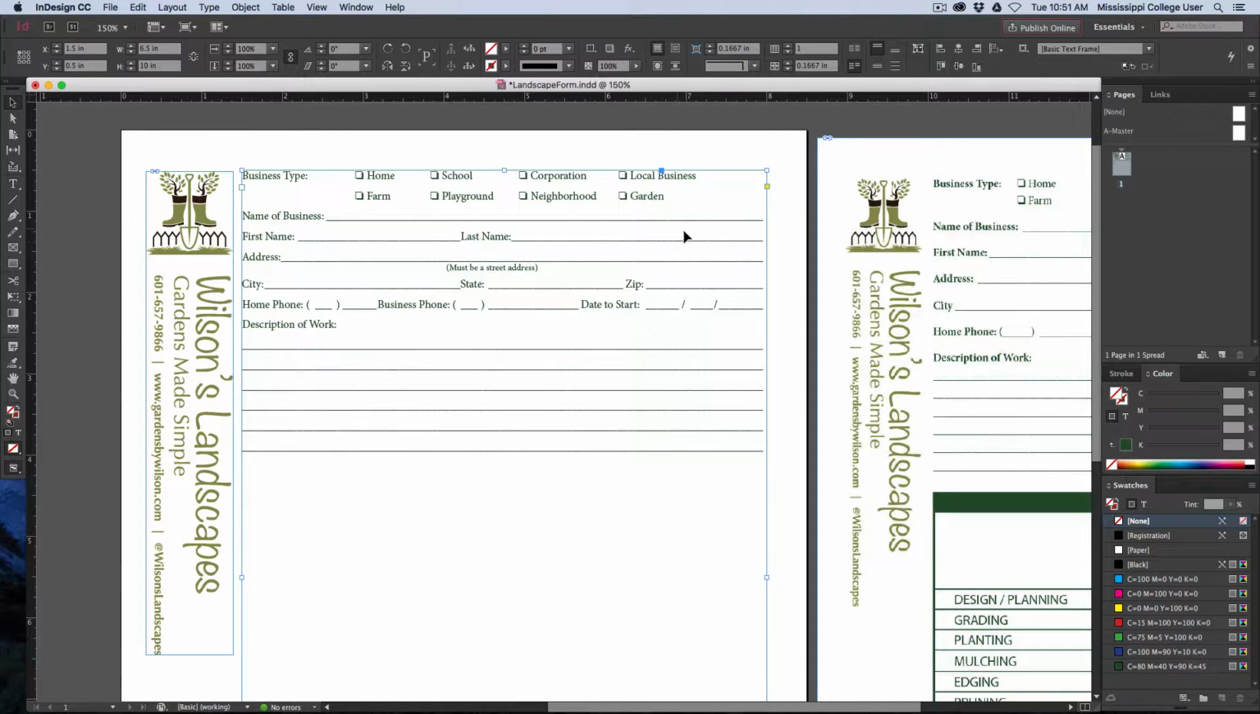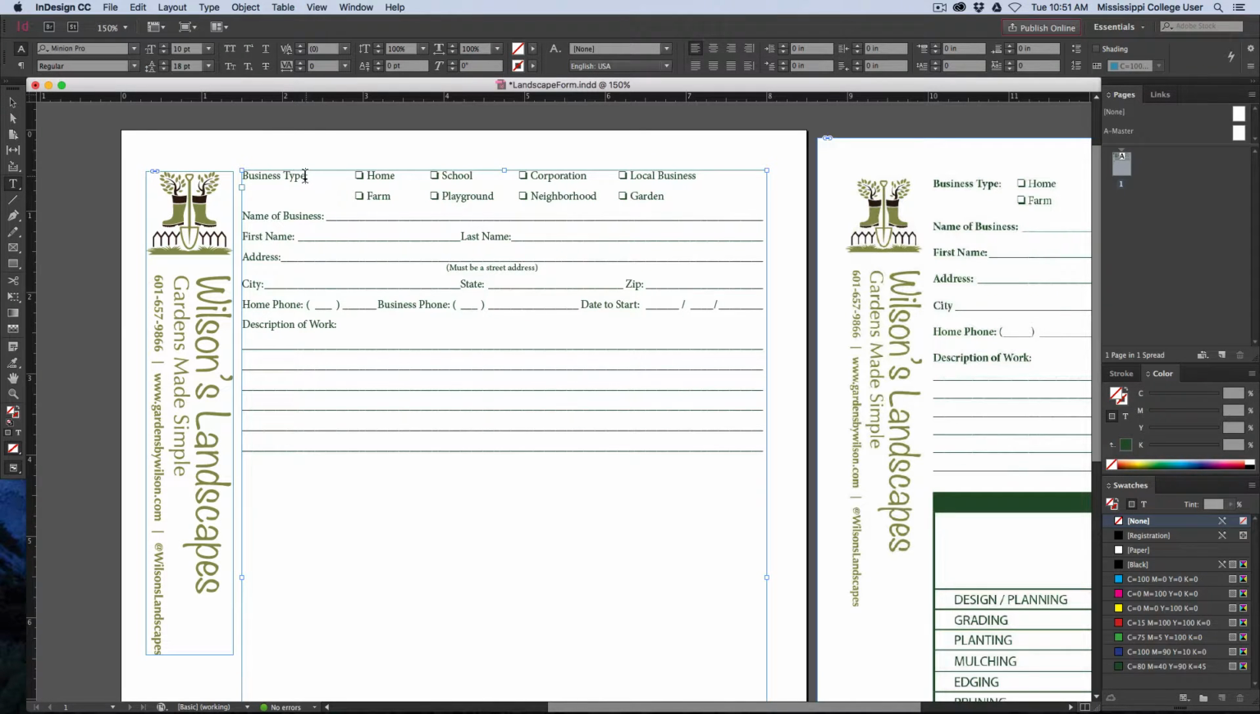The final thing we can do to clean this up is to highlight each of the little areas and change those to bold. So business type, first name and last name. That'll just make your areas stand out a little bit more. Also, if you want to add a little bit of space, like where state is between your tab and your area, you can add a space bar to that.